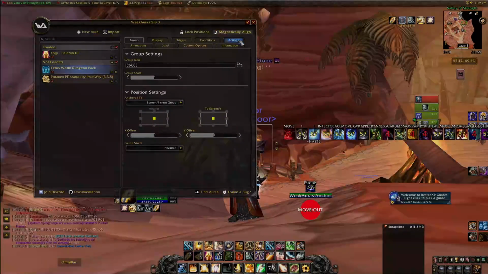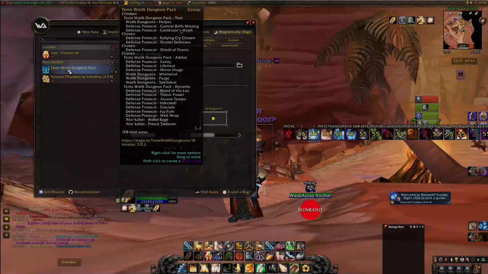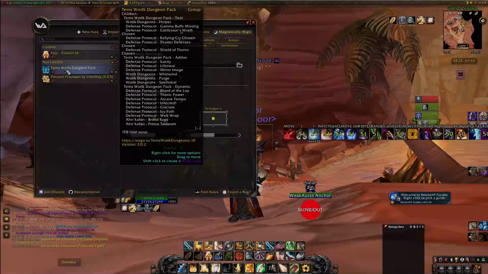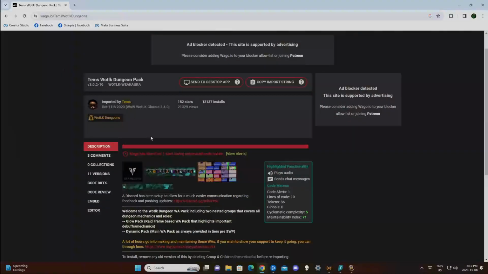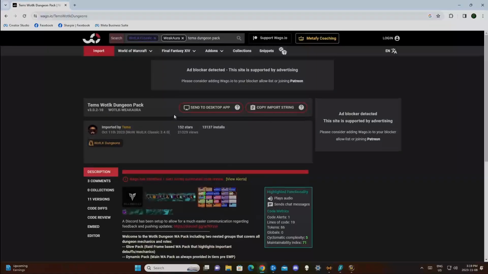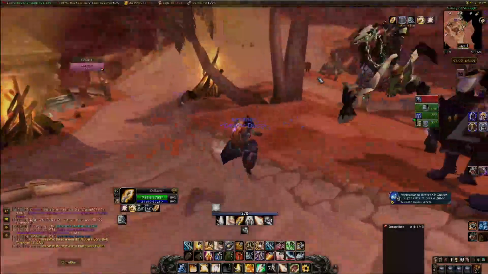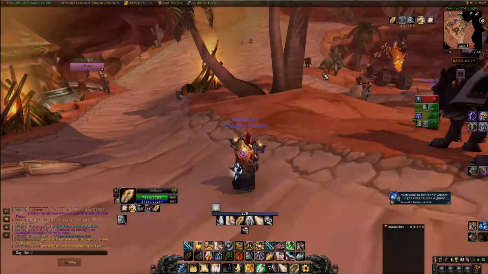So yeah, it'll tell you when you have the, what's it called, Icy Path under you when you're in Utgarde Keep and Utgarde Pinnacle, stuff like that. What else is there? I think that's mostly, oh right, Healbot.